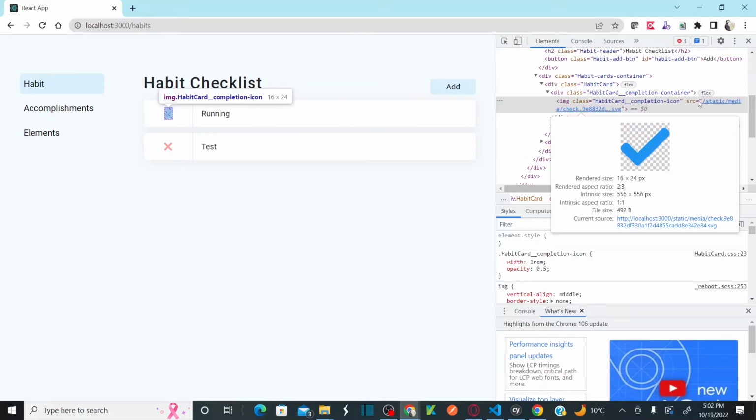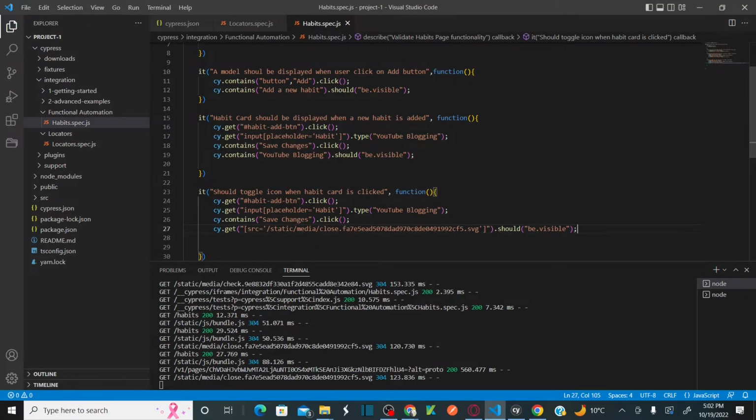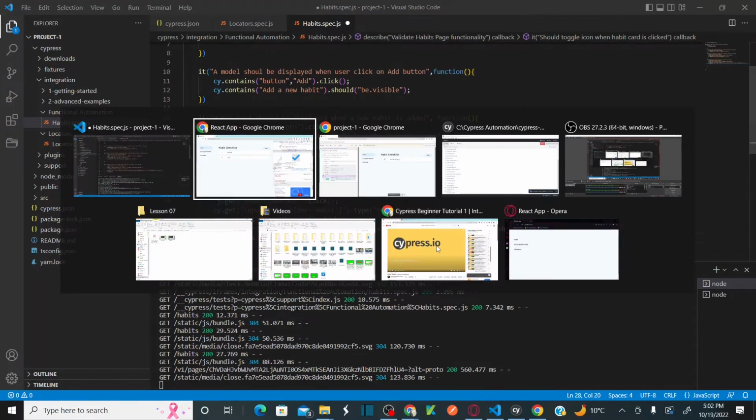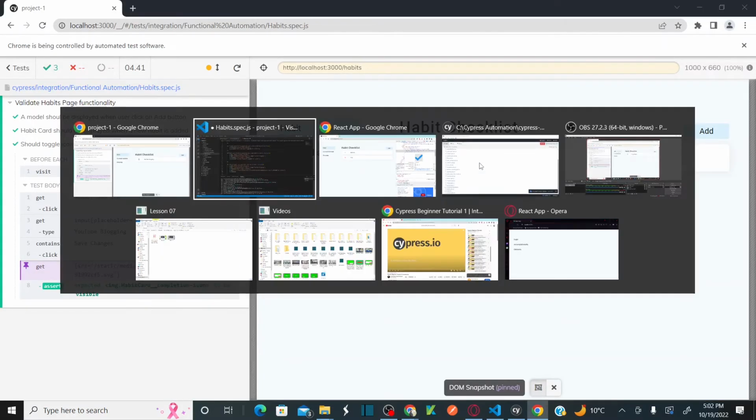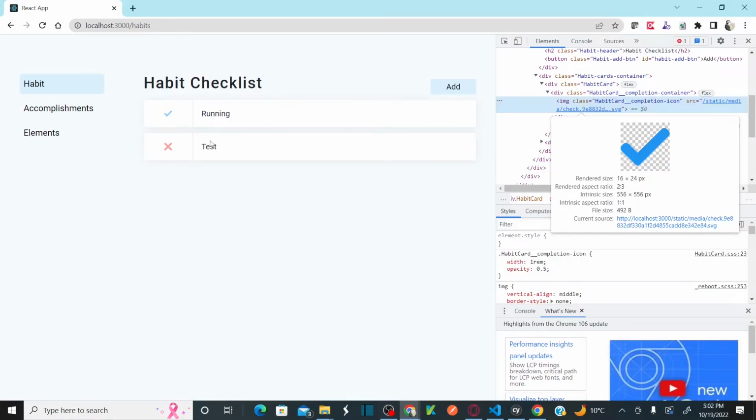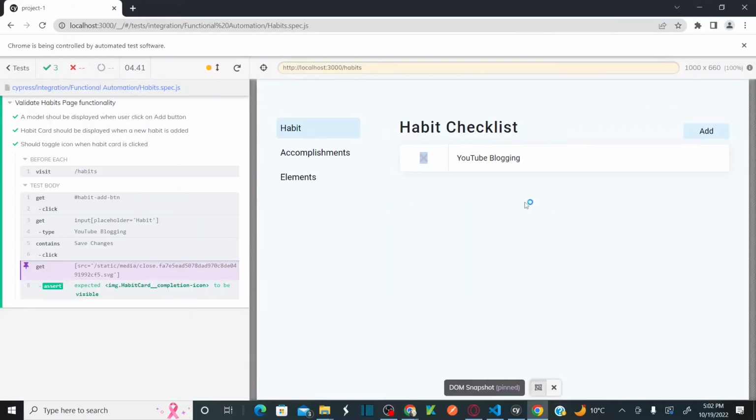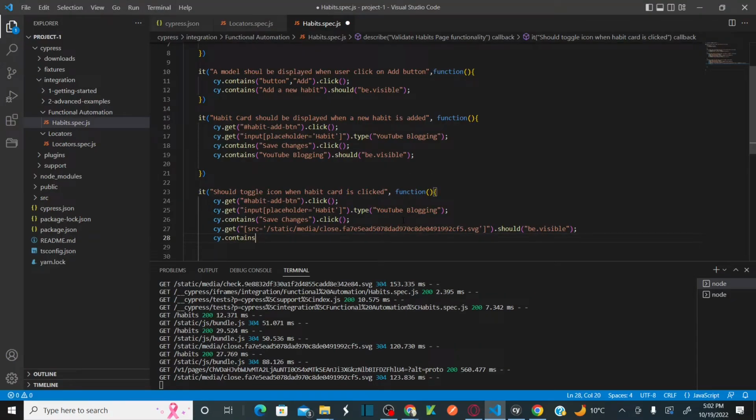Now let's copy this. Before this I need to click here. So what I'll do, let's click on save changes. Sorry, not this one. I need to click on the habit. Contains. So what I'm doing, as soon as I save, I'm just clicking one more time so that it turns to right mark.